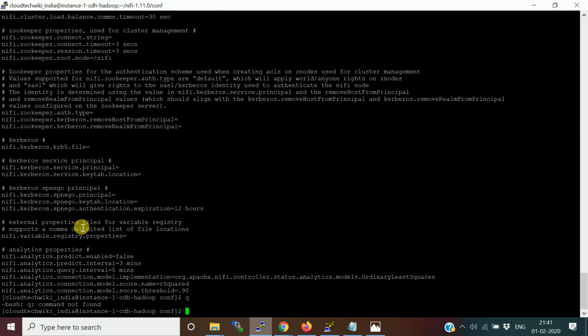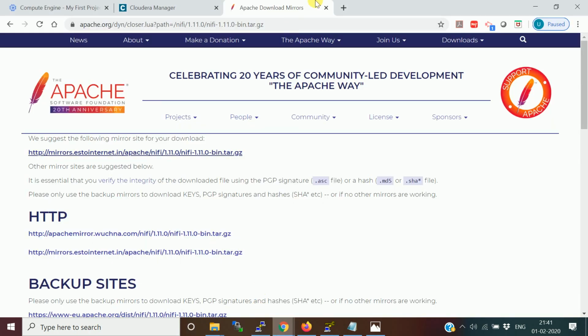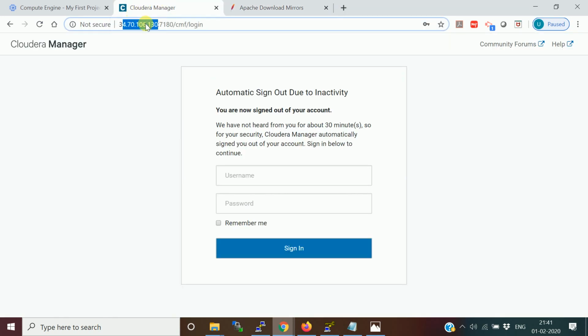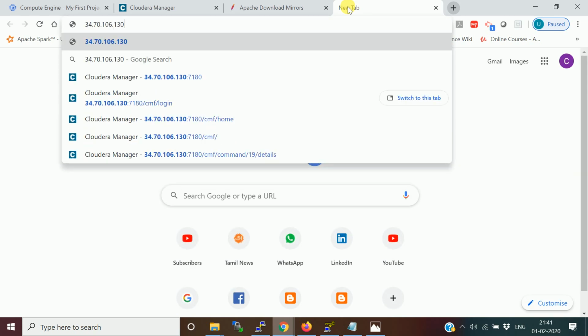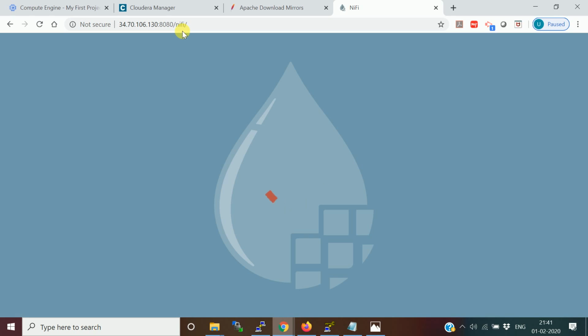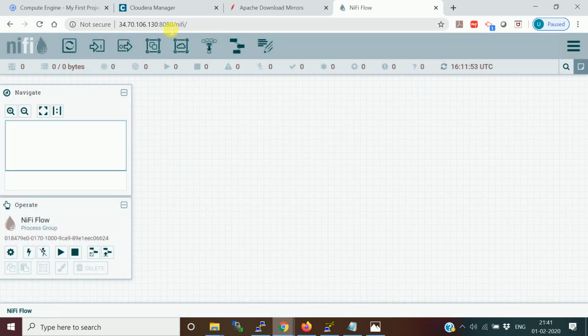The port number is already enabled in our VM. Let's go back to the browser and try the same external IP address followed by 8080. When you access the NiFi URL, you should access it with the endpoint, the routing URL as port number followed by nifi. So the NiFi environment is ready. This is a canvas or work area to build your pipeline.